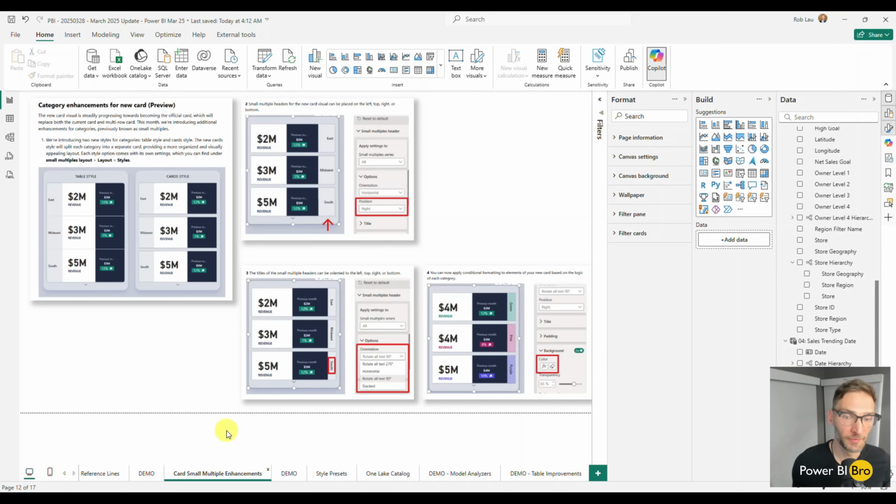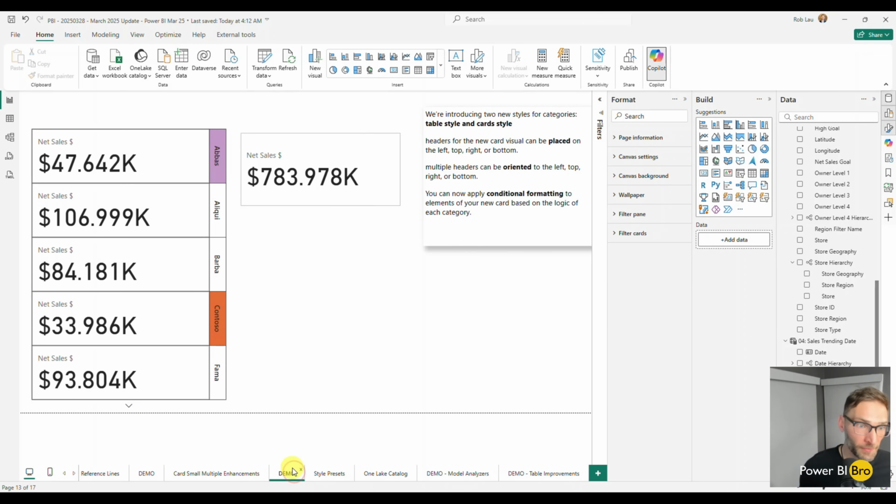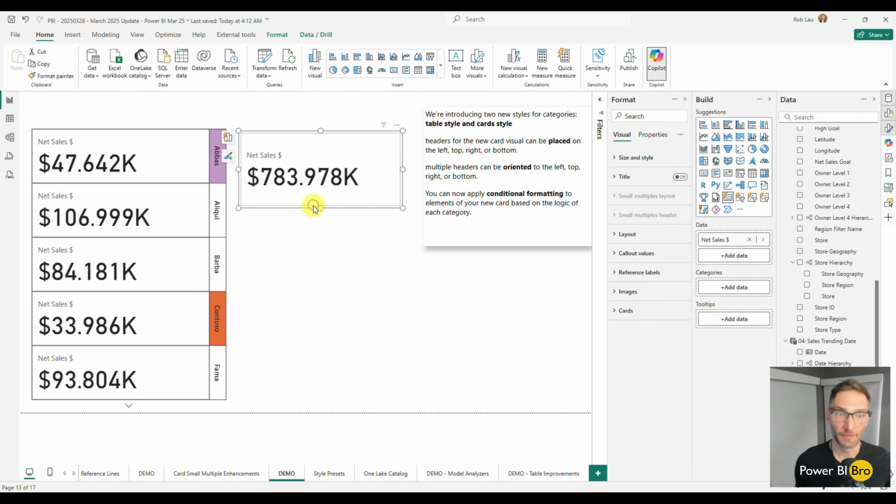Cards, small multiple enhancements. I'm going to demo this as well. There's essentially four. We're going to have a new card. You can do table style or card style. You can position it to the right, top, left, bottom. You can rotate it, and then you can do conditional formatting to set the colors of it. So for the demo, let's look at this. We're going to go through these things so you can see. Again, the goal is to equip you. You can see what's going on with this.